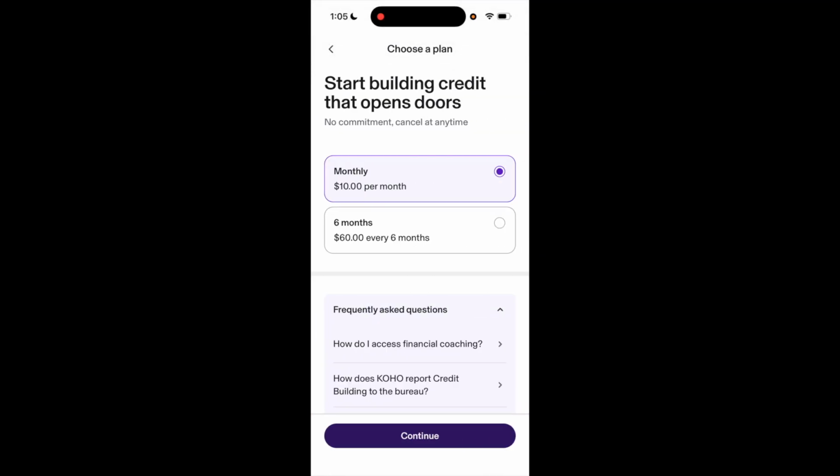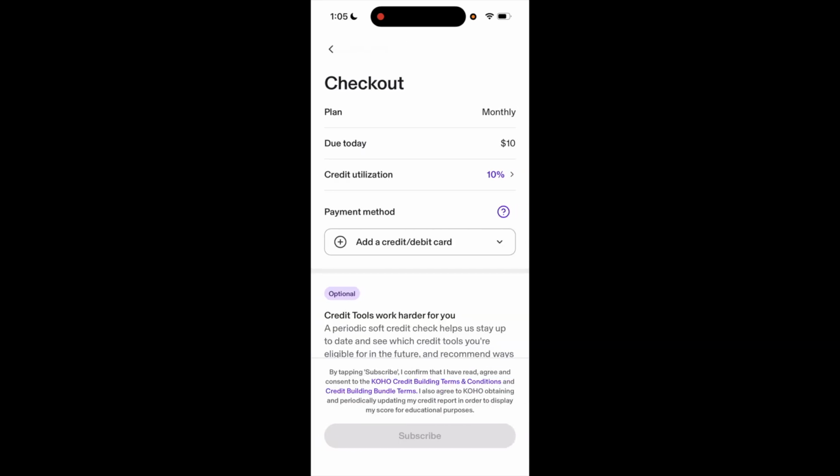Then on this page right here, it's going to show you two different options that we just went over. So you can select the monthly plan, which is $10 per month, or the 6-month plan, which is $60 every 6 months. So you can go ahead and select either option. In this case, I'm just going to go ahead and proceed with the $10 per month option. At the bottom, press continue.